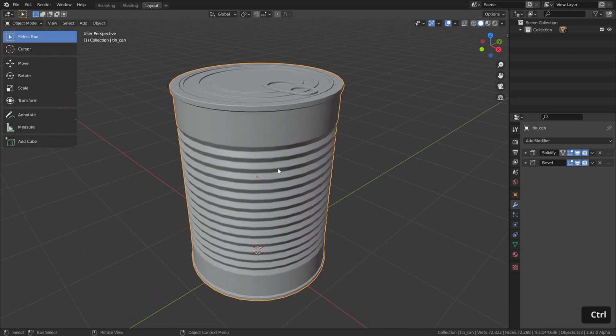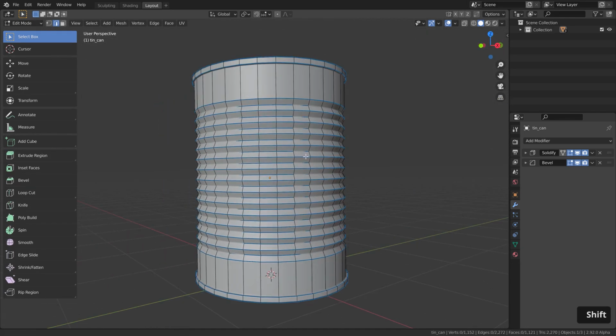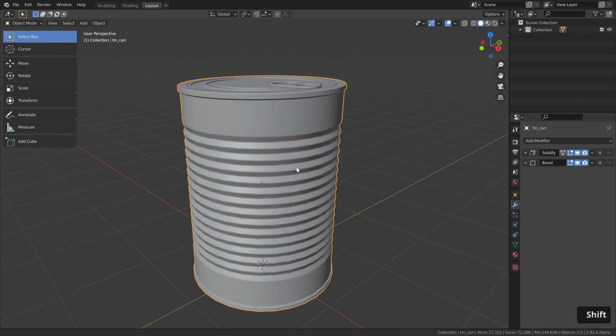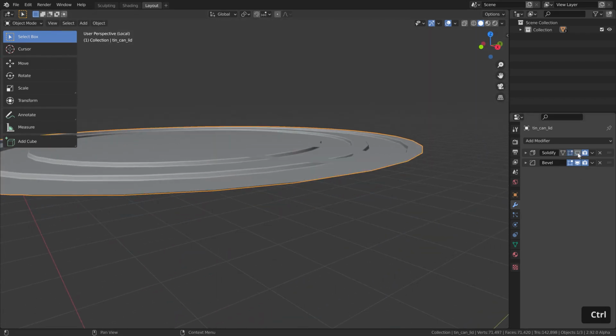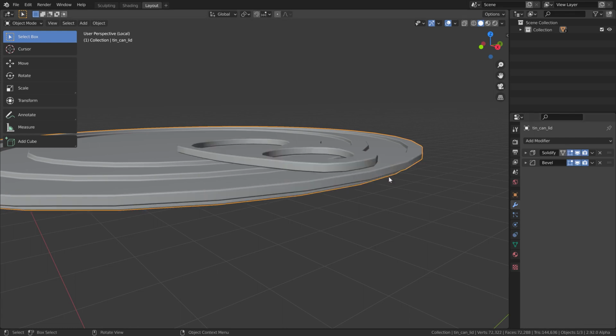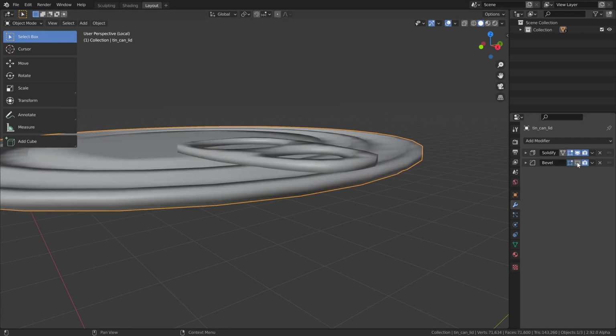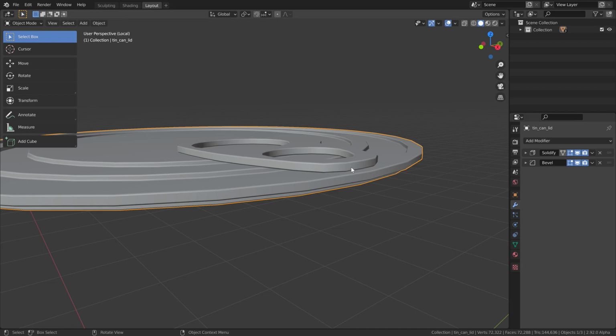Why not? Anyway, when I switch over to edit mode, you can see it has a quite clean mesh, and I also used some modifiers over here. On the one hand, the solidify modifier to add thickness to a flat surface, and the bevel modifier to add this nice beveled edge here.